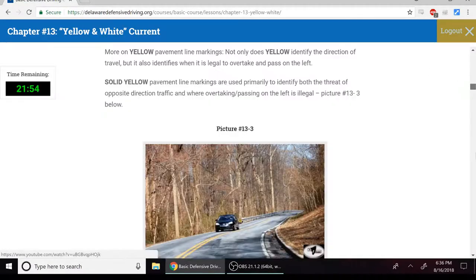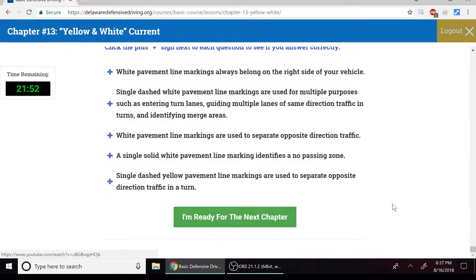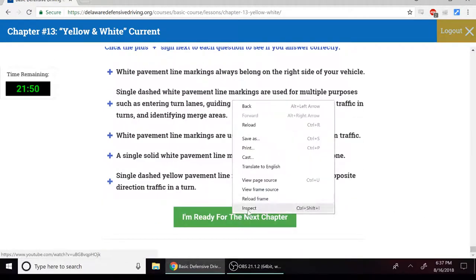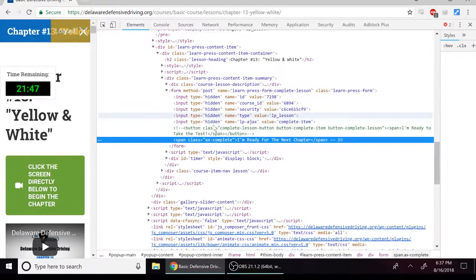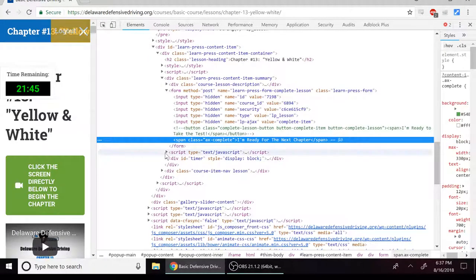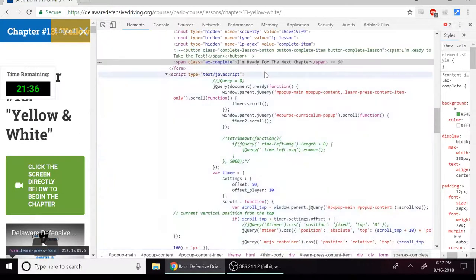I want to show you how I got that, just so if they update the website in the future, you guys can look and maybe try to figure it out yourself. So basically, I went to Inspect Element, and that's this right here. And then down under that is the script, which is basically the JavaScript code for that little timer. And if you go in there, you see all this timer stuff.